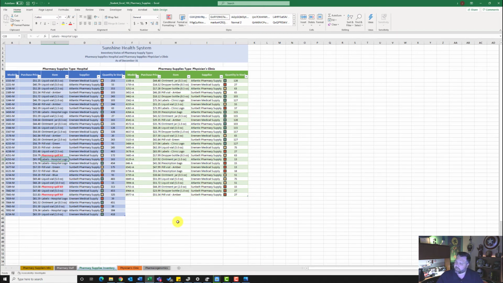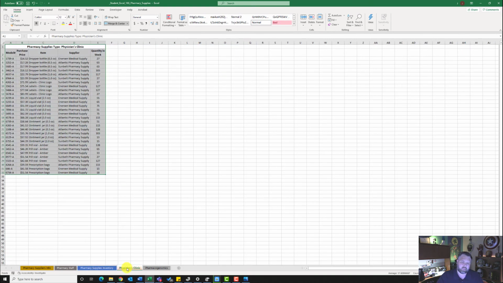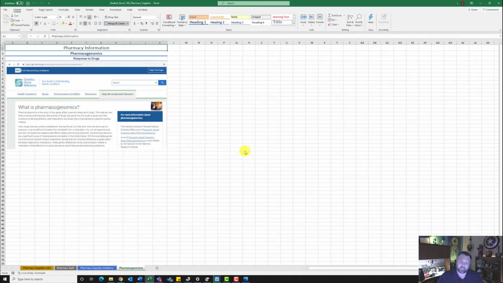Step number 14 wants us to delete the physician's clinic worksheet. So let's go ahead and click on our physician's clinic worksheet, right click on it and hit delete. And hit delete.